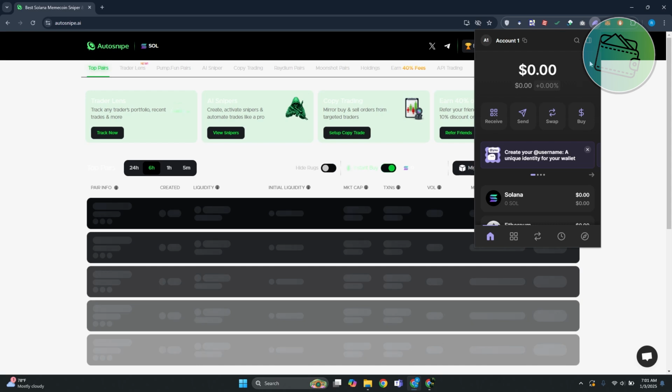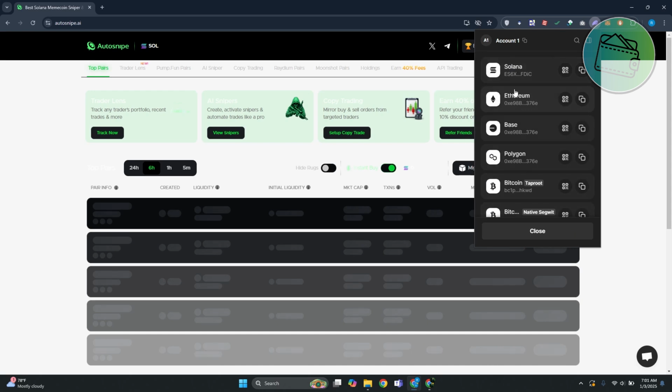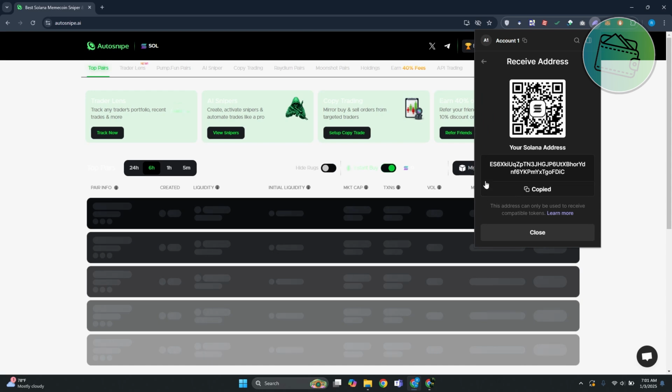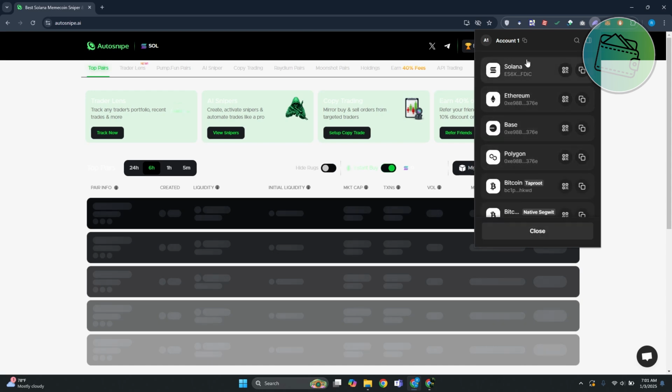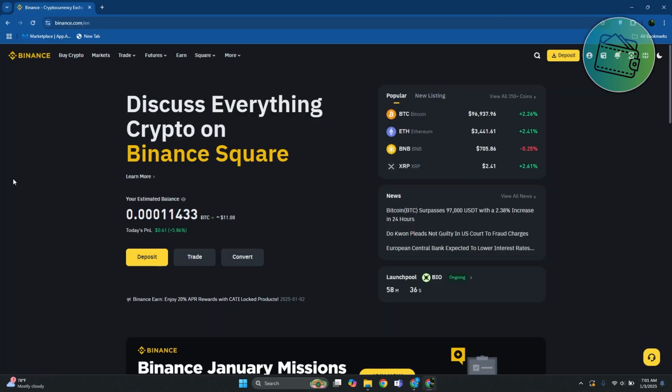In this case, go ahead and go to your Phantom wallet and click on receive, and get the address that you want to receive your funds on. In my case, you can use Solana for better access. Go ahead and click on the option here, and copy your Solana address. Once you've done that, let's head over to Binance.